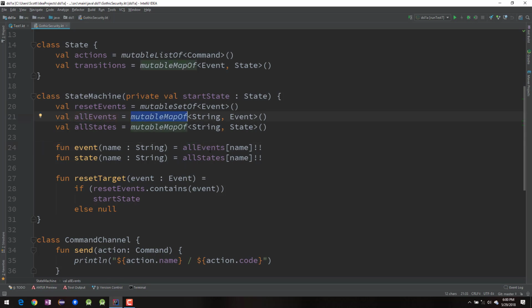It's a map. To reference things in the hash map, I could say allEvents.get, but the preferred syntax is allEvents bracket. And that just calls the getter under the covers. It actually ends up that this bracket syntax calls a method called get under the covers, and you can overload that operator yourself to put the bracket functions in your class. The bang bang over here means I know it's not null. You're telling that to the compiler.